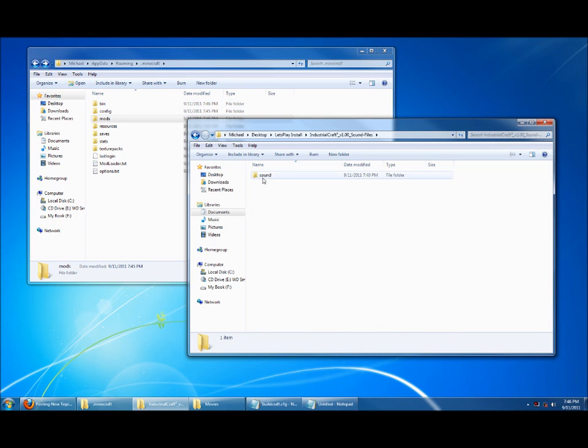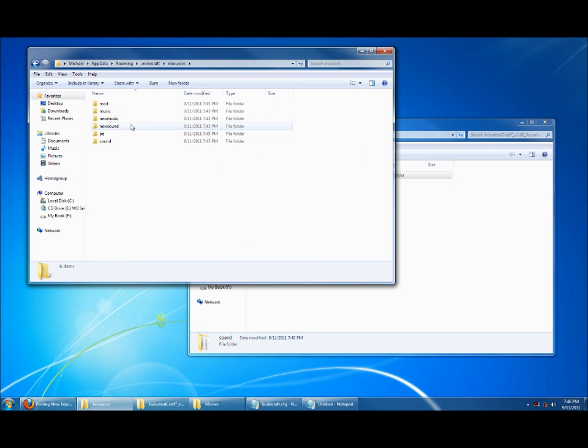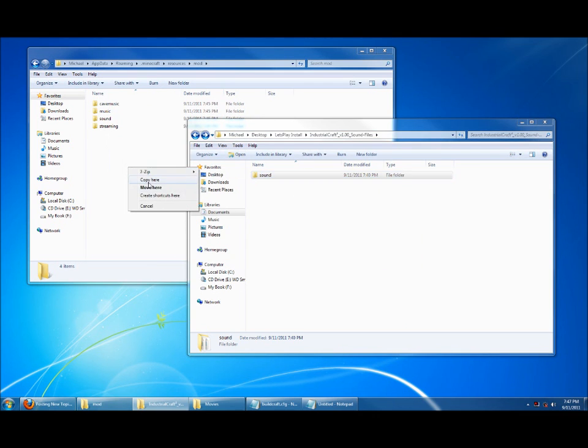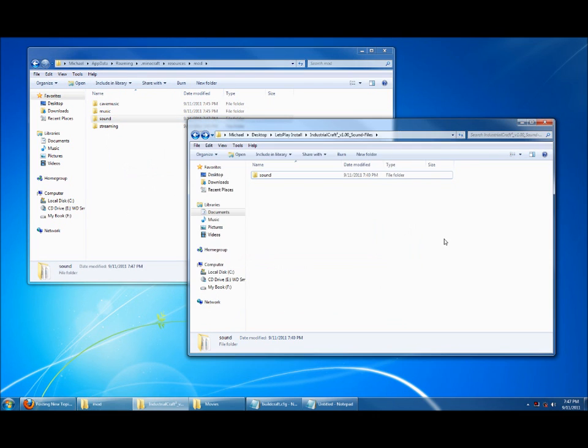IndustrialCraft also has some sound files. You're going to want to drop this sound file into your resources mod folder. And there's a sound file in there. Just copy it on top and say yes to the warning you get. Alright, at this point, IndustrialCraft should be installed. Let's test that by launching Minecraft.